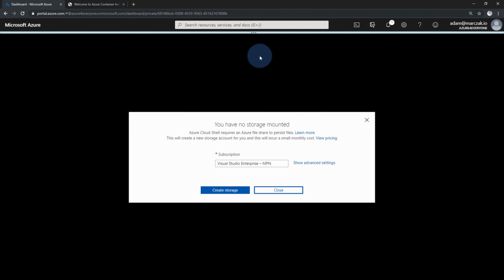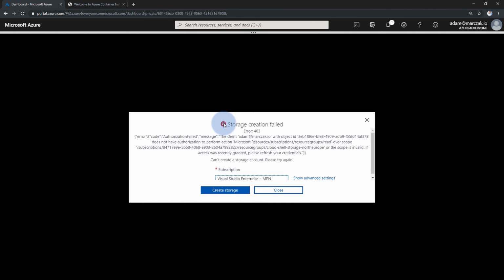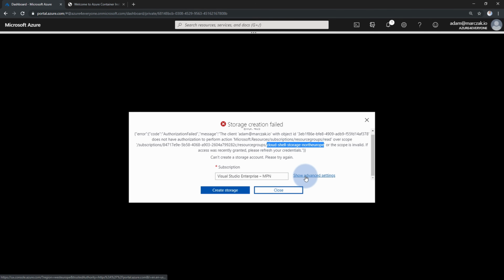I will have a separate video on Cloud Shell in the future, but for now, let's just follow this through. First of all, we need a mounted storage in order to work with Cloud Shell, because we'll need a storage where we're gonna work on our files. So I'm gonna hit create storage, and you might actually expect to get this error, because it will try to create a storage in this kind of resource group. I don't have that resource group currently available, and I don't have permission to do so.